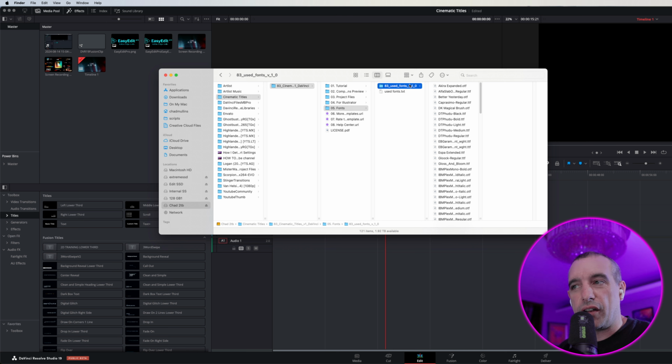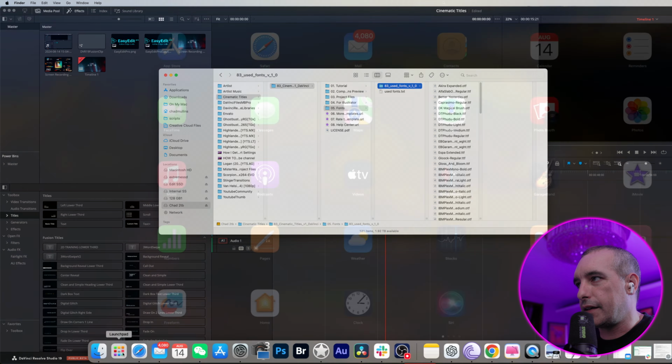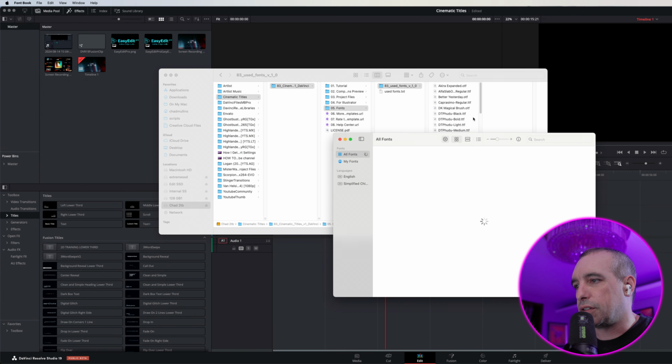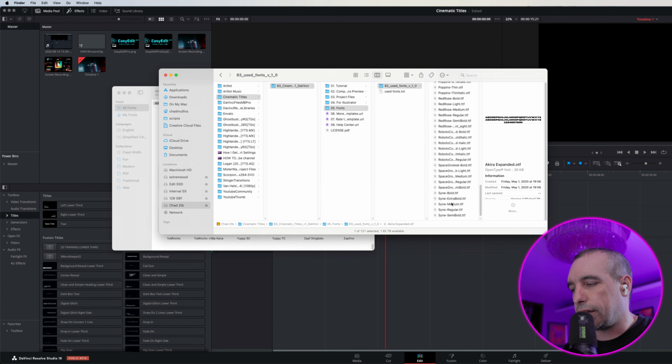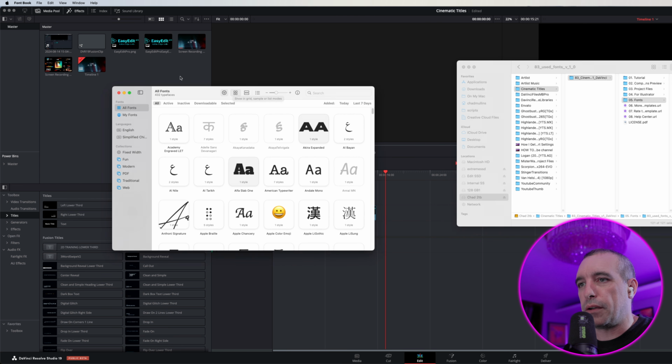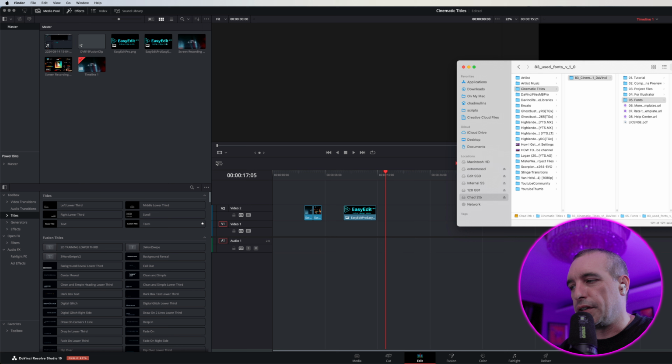I'm going to show you how to install on a Mac really quickly. It's pretty simple. If you go into your Launchpad and start typing font, Font Book will pop up, and you can select everything, grab it, and drag it in there and drop it. Then you have all the fonts installed, very simply. You'll have to figure out how to do it on Windows because I don't have Windows.